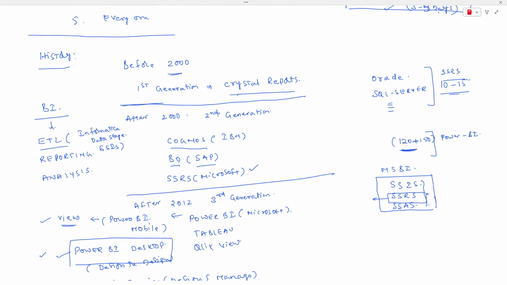They used to use it. That is the first generation of reporting tools. Then coming to the second generation reporting tools, where BI came into existence, guys. After BI came into existence, reporting became very popular, guys.